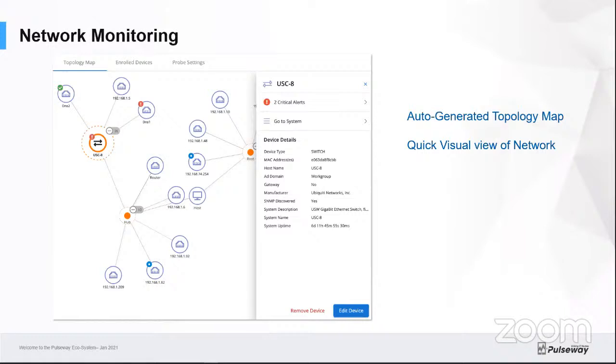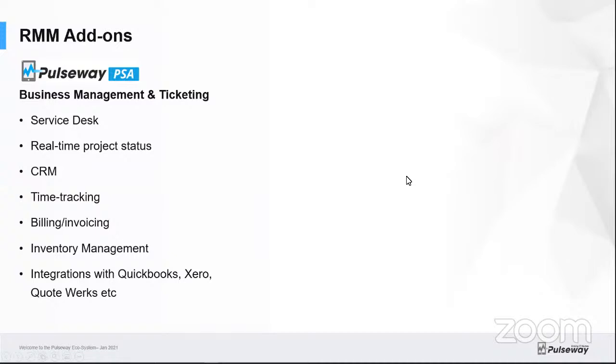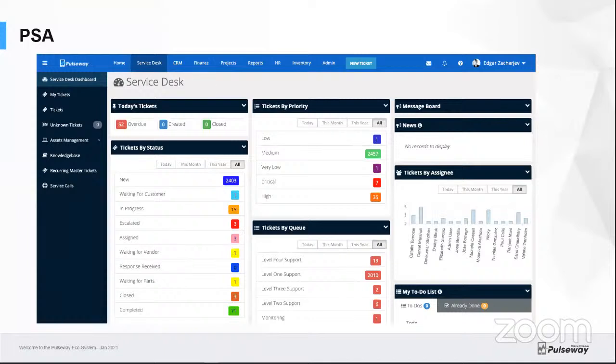So that's network monitoring. And the last one is the Pulseway PSA. This offers a service desk, and you can monitor your projects, and it gives you CRM, all the tools, particularly good for a starting up MSP. It has integrations with financial packages, and this is what it looks like for the service desk. A key feature of this is ticketing, which you can see here. And what we've introduced, if you are a PSA customer, is that we've integrated the ticketing into the RMM, and it's accessible from the mobile device as well.